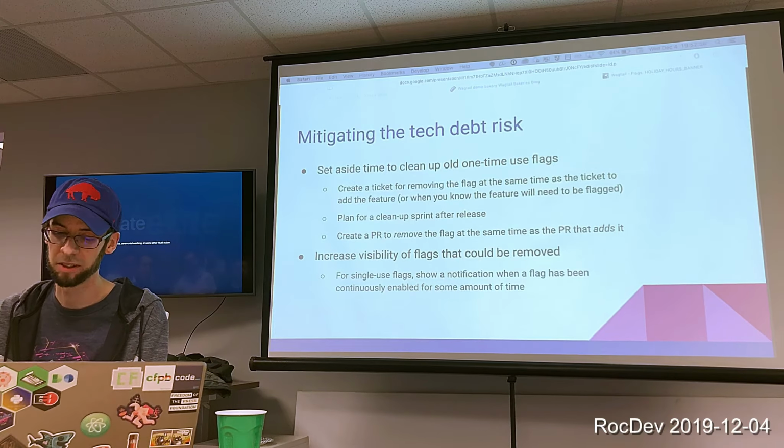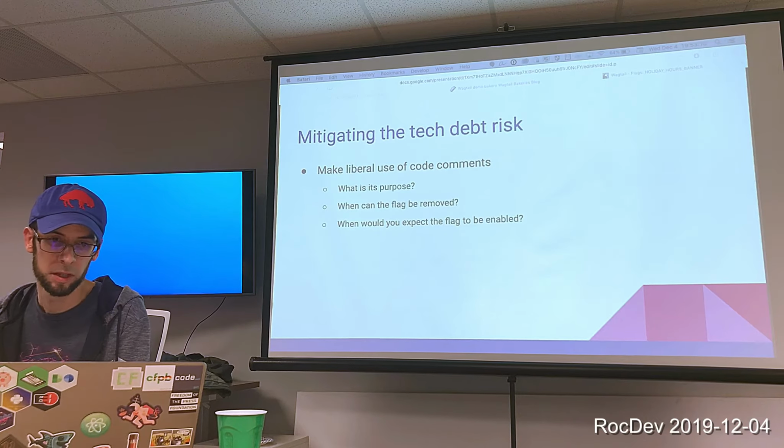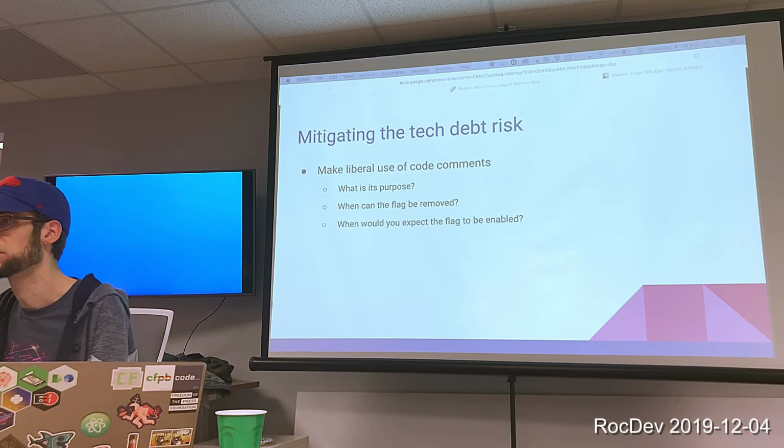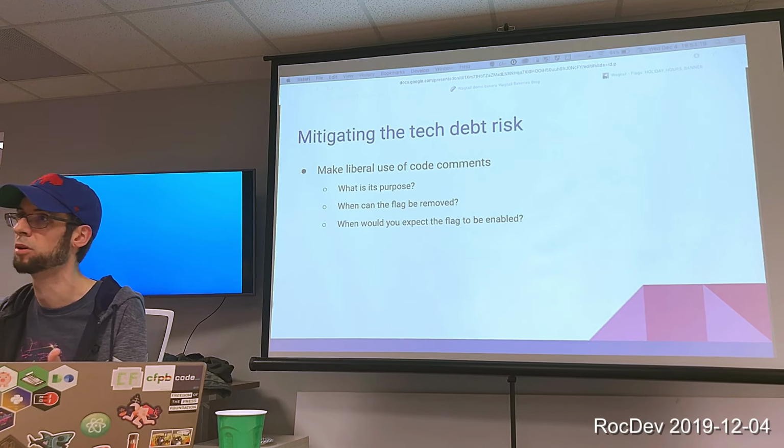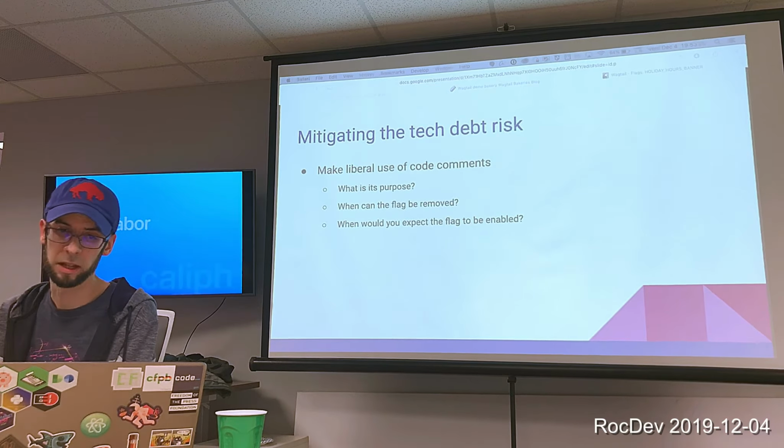And another way to increase the visibility is to have loud and clear code comments on flag definitions and checks so that the purpose is clear when someone comes across it. People can come across code all the time for things they may not necessarily be able to see in the admin, so you kind of have to have it in both places. Different types of users both need that information. And know when that flag can be removed, and if there's an expected timer scenario, you would expect the flag to be on. To indicate that.